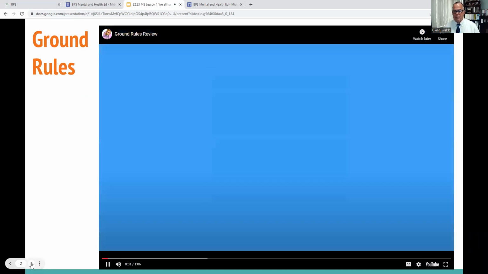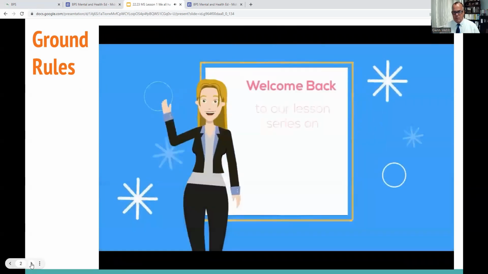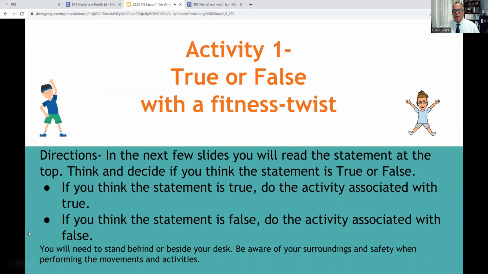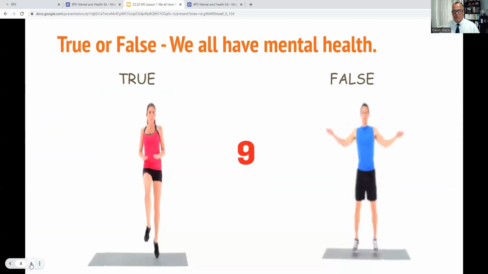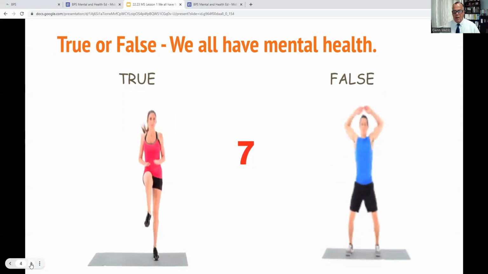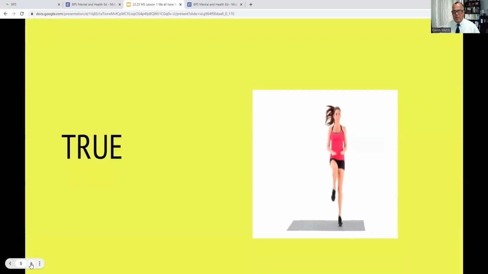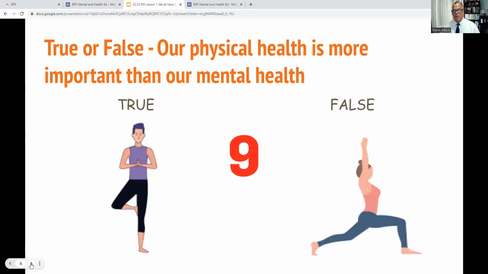So after you've watched the ground rules, you can click forward. There's some true or false. Feel free to be creative with how you want the students to tell you if they think something is true or false. In this, they have them doing exercises if they're true or false. There's a timer. You'll have to click it forward once you see people are engaging.